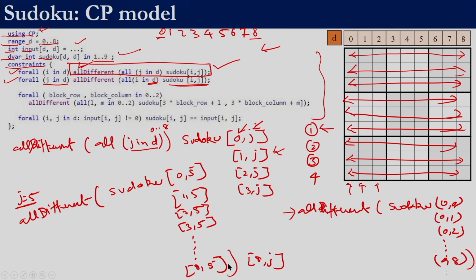So, what this indicates is the fifth column, right. So, 0th column, first column, second column, third column, fourth column, and the fifth column. All these elements over here should be unique. So, this all different enforces that condition, that whatever elements are there in this bracket should be different. So, now we have taken care of 2 of the constraints: that all rows should have unique values and all columns should have unique values, right.